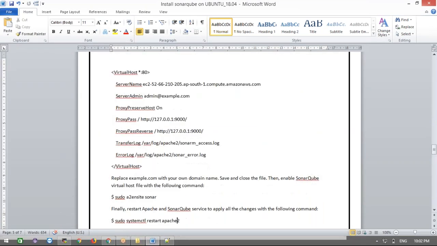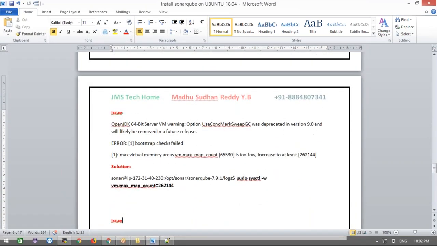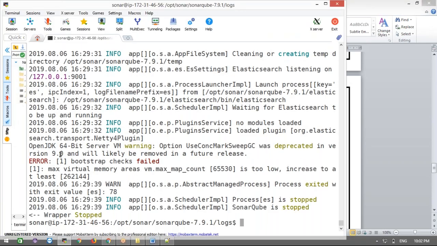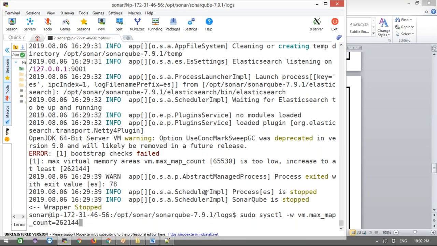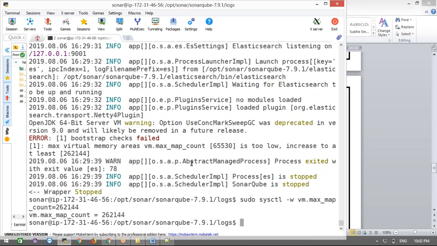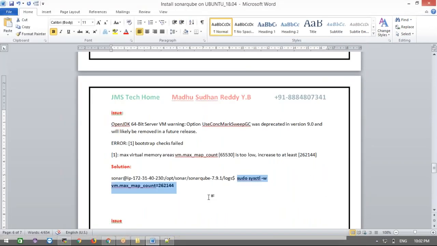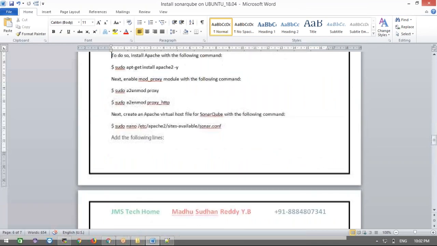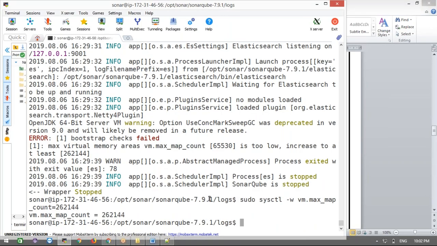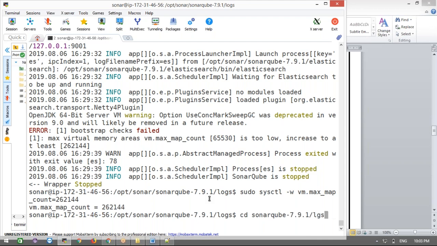You should increase that. I have written down all the issues I faced. Now just go to that, then sudo sysctl -w with the vm.max_map_count value, as much as it asks for. Then only it will run. Then start it again now. Start SonarQube again. Let's see.